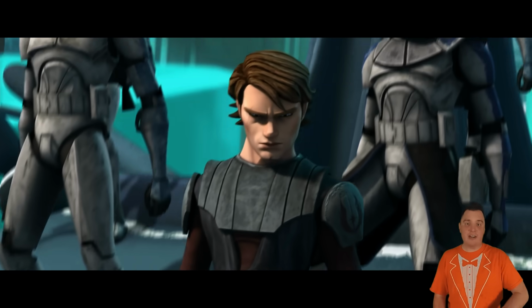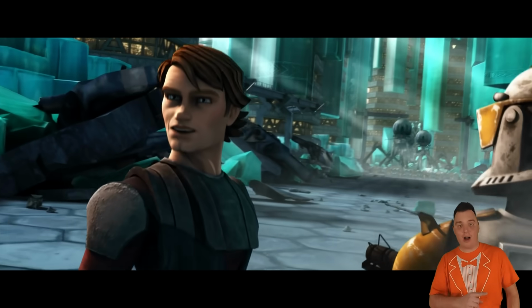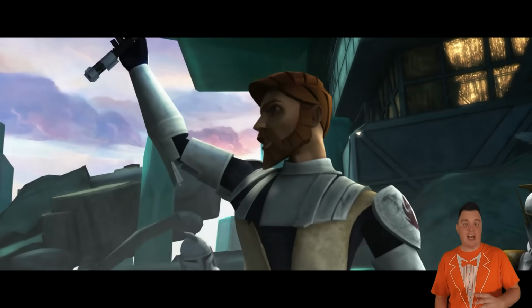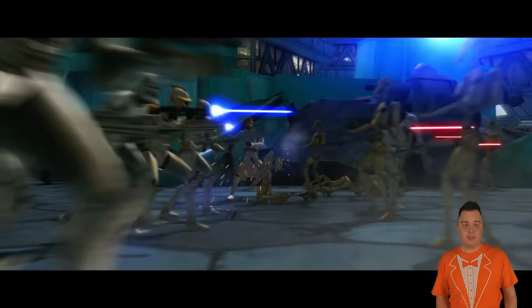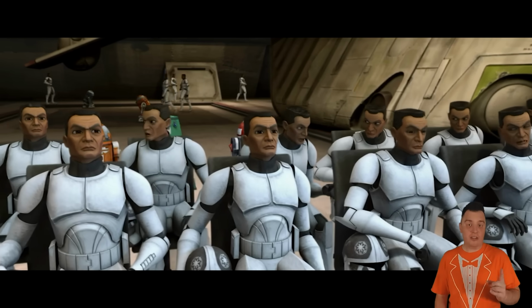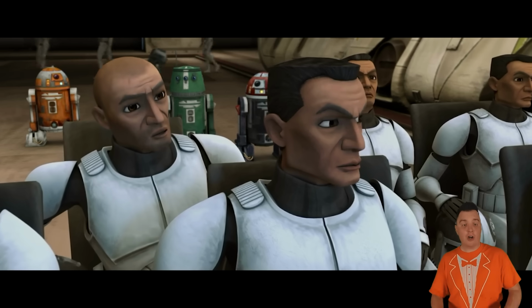It stars our Jedi main characters from the prequel movies, Anakin Skywalker and his master Obi-Wan Kenobi. The Jedi are generals in this war, leading the Republic forces against the Separatist droid army. And remember, it's called the Clone Wars because the Republic troops are all clones.